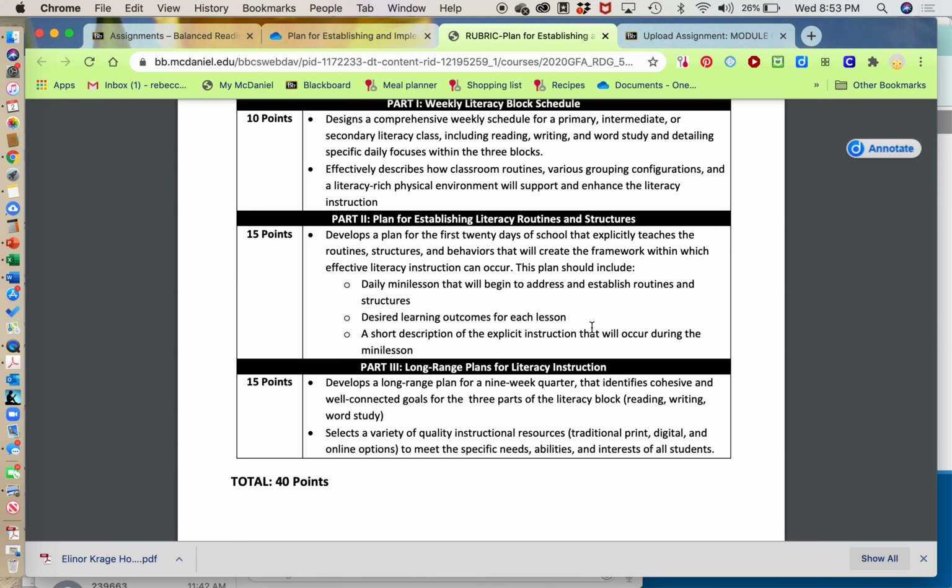Part 2 is establishing a plan for establishing literacy routines and structures. And one of the things that I emphasize a lot in the VoiceThreads that you're going to be watching is the importance of setting routines. I have a slide that says, don't sail the ship until it's built. You want to spend time teaching them the expectations for all of the things that you're going to be asking them to do in terms of routines and structures independently.